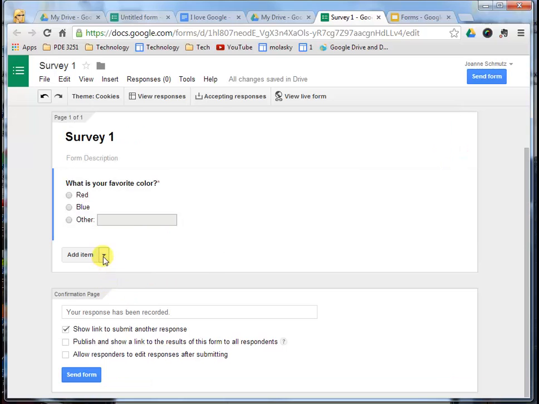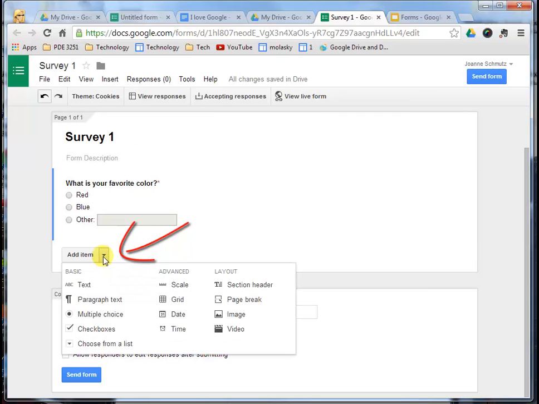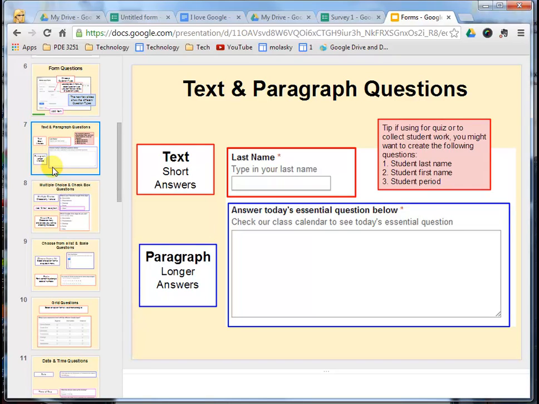To add additional questions, you click on add item. You'll see the different options right here. All right, let's look at each of the different options for questions. Text is a short answer versus paragraph allows your viewers to type in a longer answer. Notice the tip over here. If you're going to use Google Forms for like a quiz or maybe to turn in assignments, or you want to know specifically who wrote each thing, you might want to make sure that your first question is their last name, first name, their period number, and make sure to make those required answers.